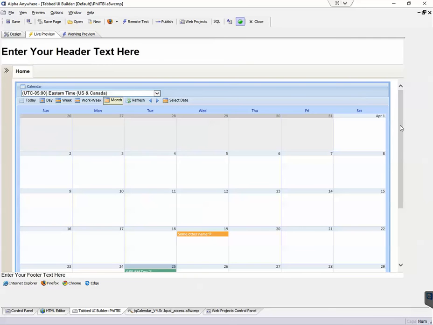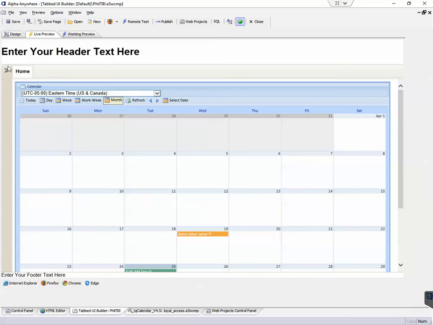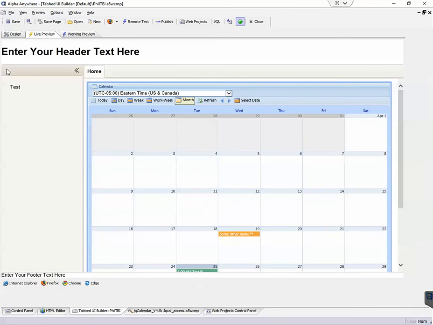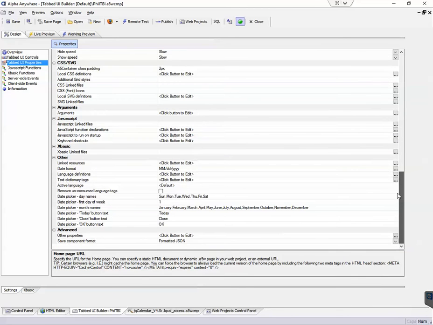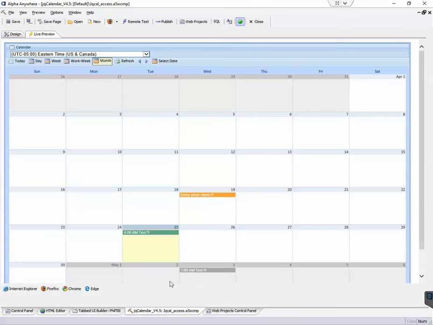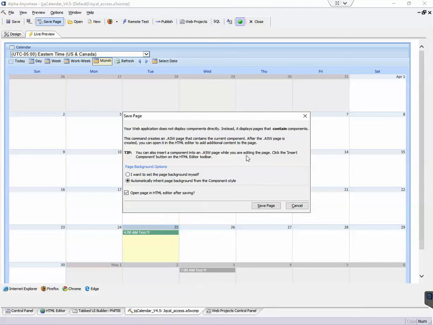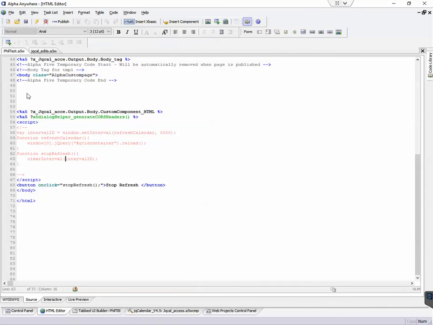So to make this all happen, I've got a button down here where I can stop the refresh. I have a Tab UI. Inside the Tab UI, I just have on the home page set up as a URL, and the home page URL is a particular A5W that contains a calendar. And I just took this standard jQuery calendar and I saved it as a web page, and I called it Fill Test.